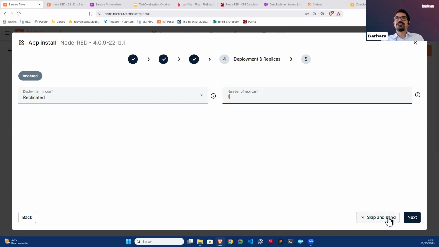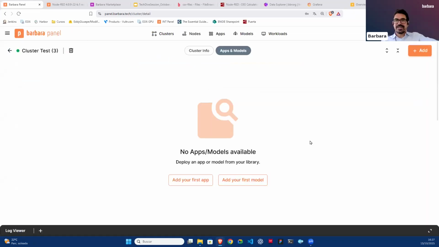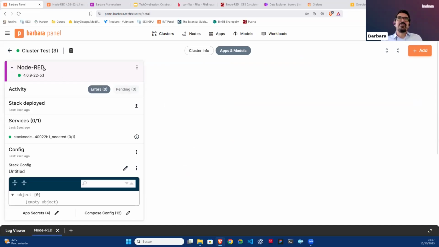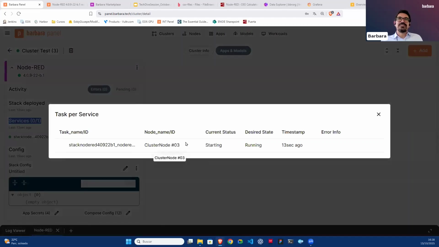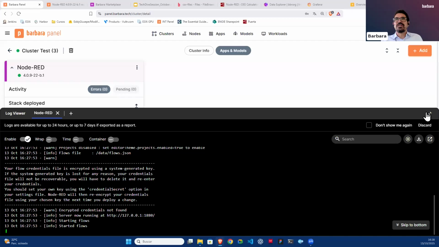Okay, so I will send it, and in some seconds I will see exactly the same as for a single edge node. I will see they have a Node-RED with the same card, with some differences, because I can see that this Node-RED is in the cluster node 3, where it's located and it's starting. I can also see the log here, so more or less it's the same.